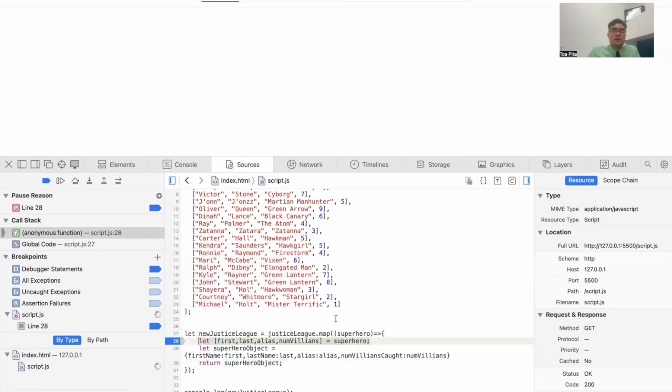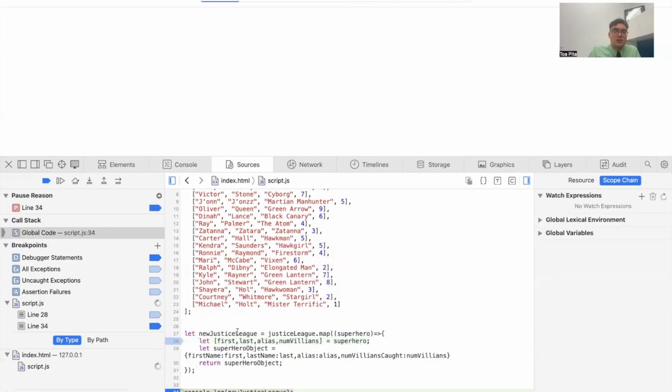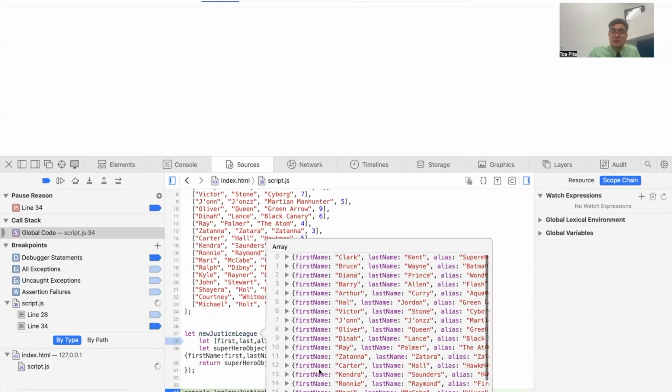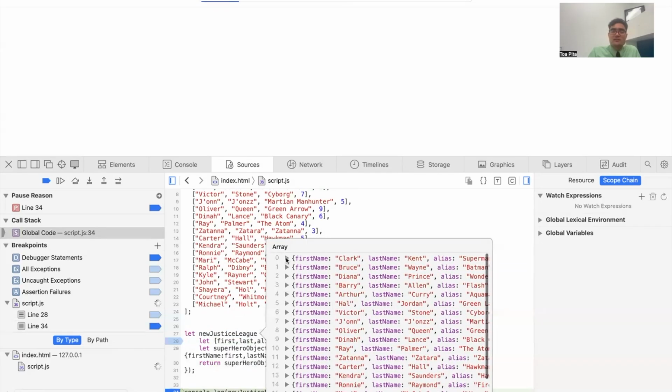And we're going to start over. So now we've pulled in the second item, which is Bruce Wayne, Batman. And I am going to speed this up and go until this next breakpoint. So I'm going to remove this breakpoint and hit continue. Once we're done, if we look at our new Justice League, it is storing a bunch of objects. No longer is it storing a bunch of arrays, it's storing objects.